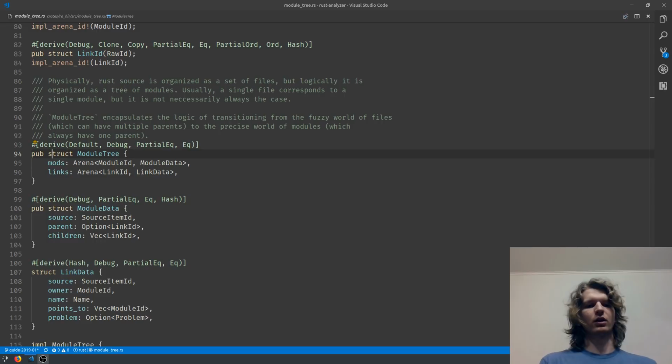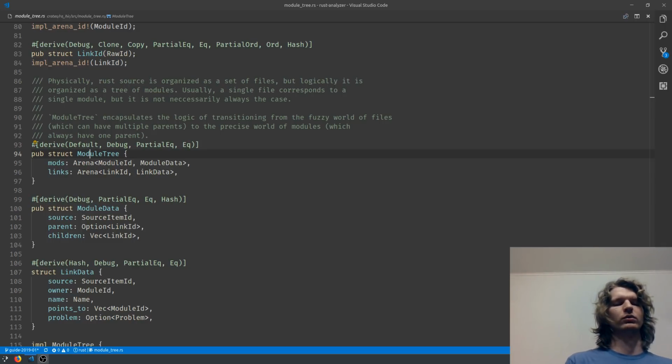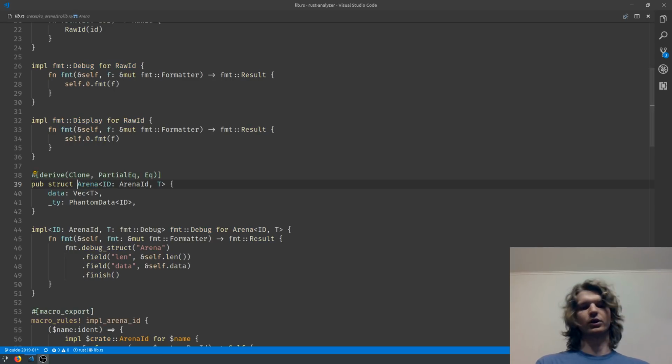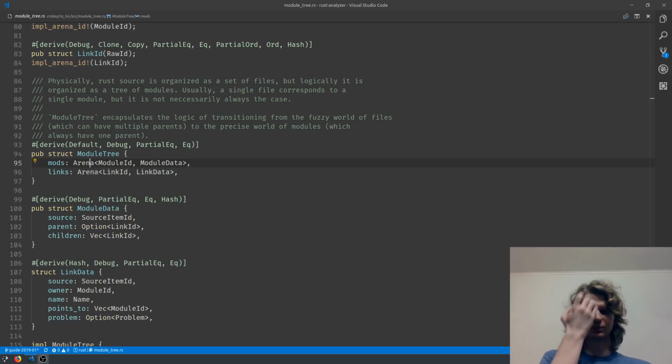So module tree contains a tree of modules. As usual, in Rust we want to have parent pointers in our tree, and so we store the tree inside a vector, and we use indexes to refer to a particular module. And we use an arena for that, and an arena is basically a vector with a typed index. So each module remembers the mod declaration it originated from. So this link ID is basically the mod declaration, this thing.